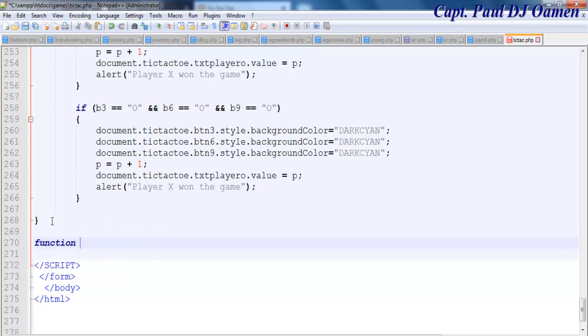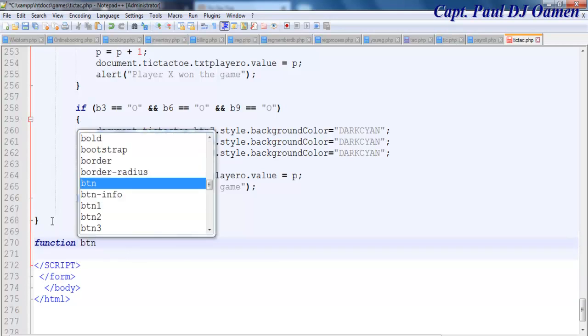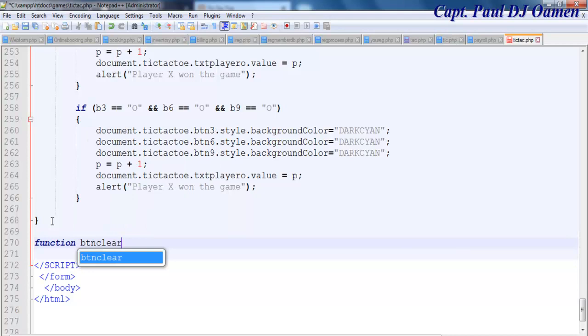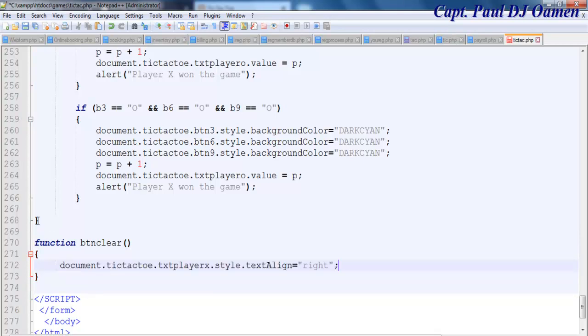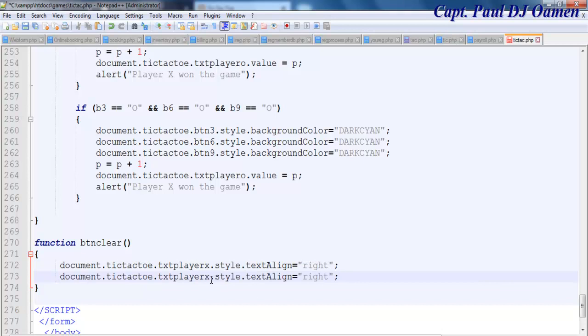Function btn, I want to call that clear. There. And the first thing I want it to do is document dot tic tac toe dot get it aligned to the right, and I'm going to repeat the same thing for the other text box, align to the right.